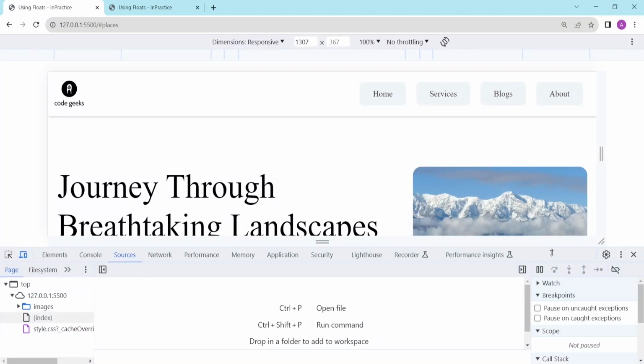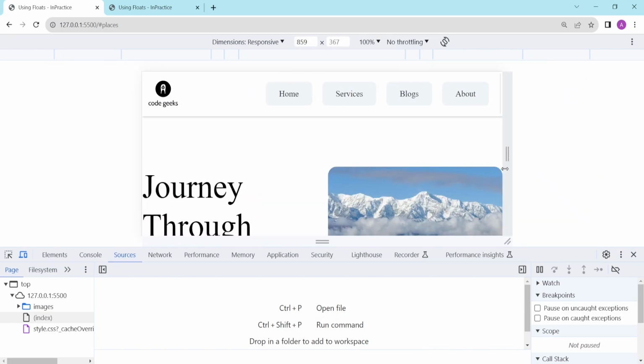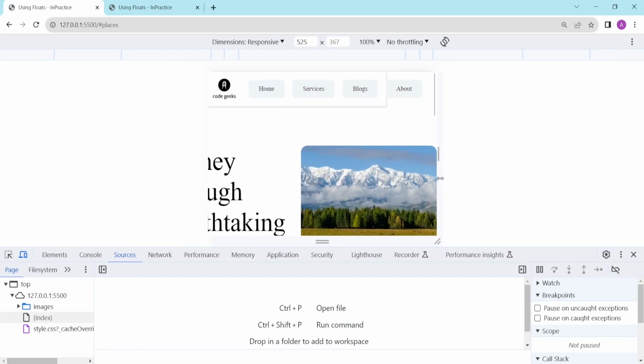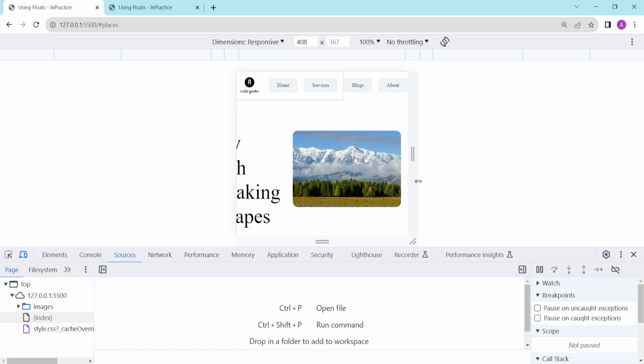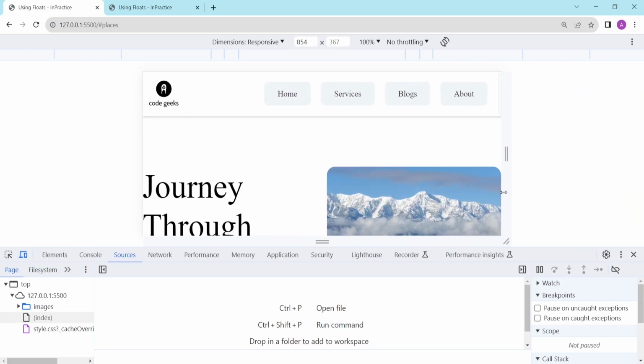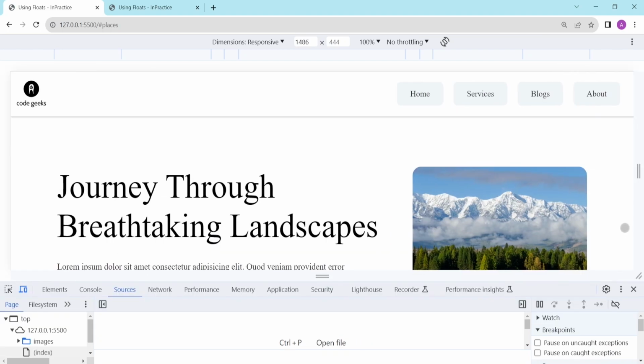And right now if we inspect this and if we decrease the size of our window, you can see our designs are not responsive right now. And to make our design responsive so that it can look good on smaller devices as well, we need to learn about the concept of media queries. By using media queries, we can build responsive layouts, and that is what we will learn in the next video. So stay tuned. And that's it for today.